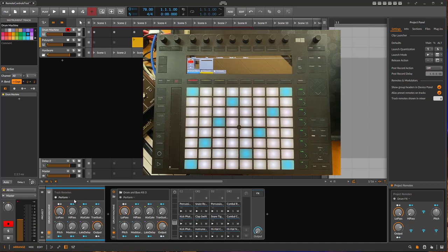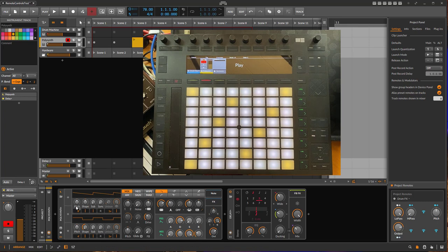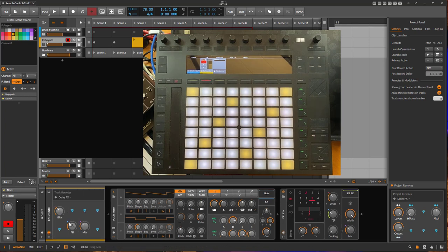So you can collect parameters in that one. For example, here I have a polysynth and a delay, and I collected here in this track view some parameters of these two devices. They also don't have to be filled, all of them. You can just pick the ones you like and you are after.